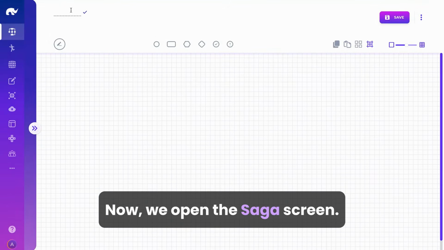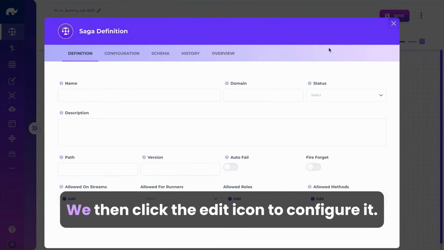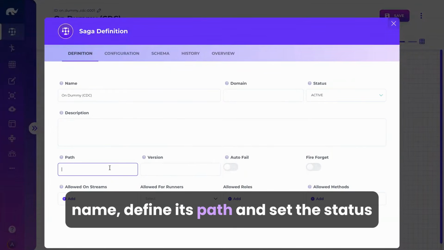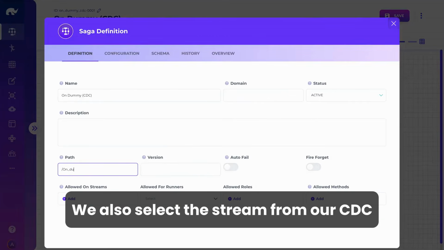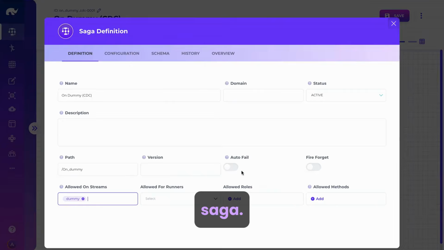Now, we open the saga screen. From here, we create a new saga and assign it an ID. We then click the edit icon to configure it. In the definition tab, we give the saga a name, define its path, and set the status to active. We also select the stream from our CDC runner as the allowed on stream for this saga.